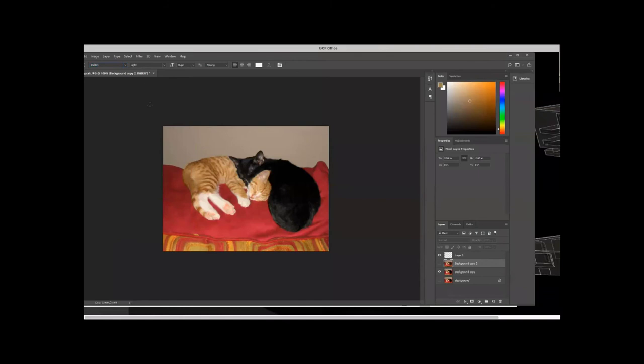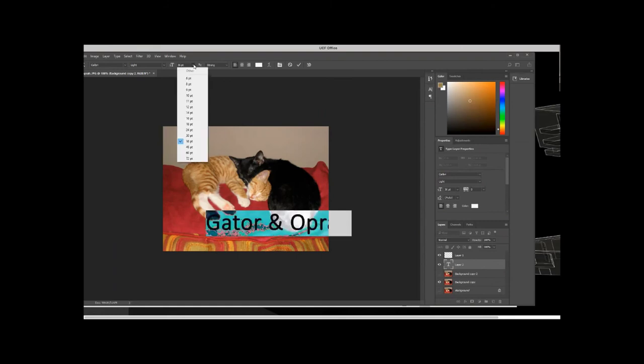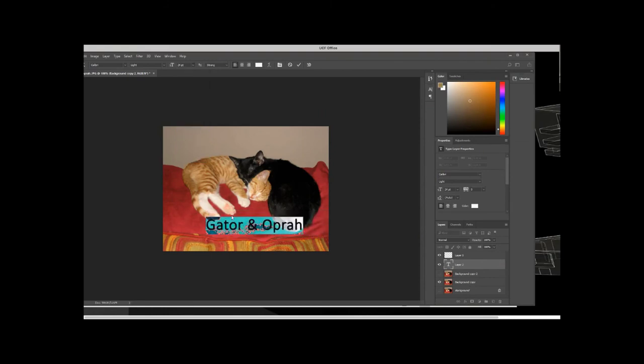And there is. So I'm going to use that. I'm going to leave it at 36 point, and I'm going to leave it at white. And I'm just going to go down here and say Gator and Oprah. Obviously that's too big, so I'm going to select it all, maybe make it down to like a 24. And once I want to move things over, I go up here and just drag it around and get it to where I want it.